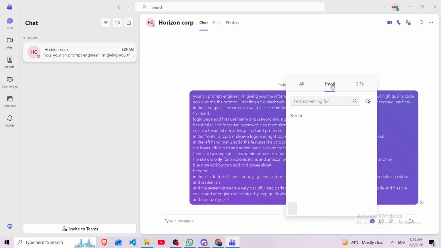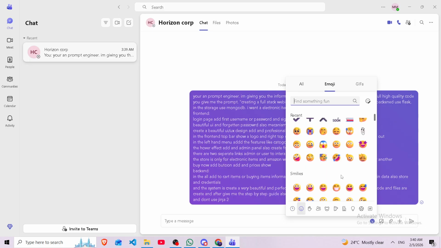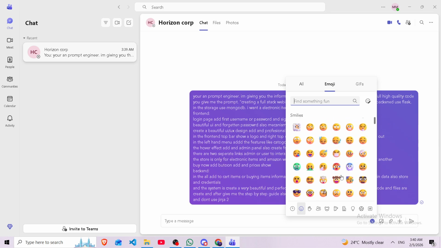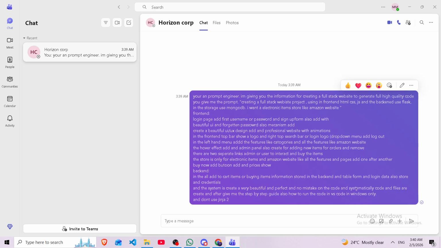If it's your first time accessing GIFs in Teams, you may see a prompt asking you to confirm the use of third-party GIFs. This is a standard security measure. Simply click the Accept button to proceed. It's a quick step but essential for enabling GIF functionality. Once you've accepted, you can start browsing through the GIF options.